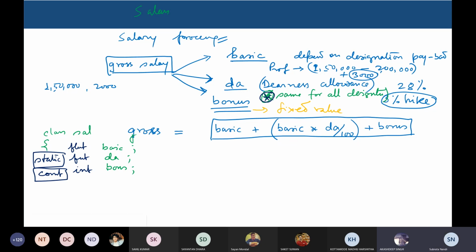Yes, sir. So now what can be the methods? Okay, let me tell you. There will be a constructor, there will be a destructor, and what else will we have? Now this DA should be hiked maybe once or twice in a year. So who will take care of the DA hike? Which method should take care of the DA hike?